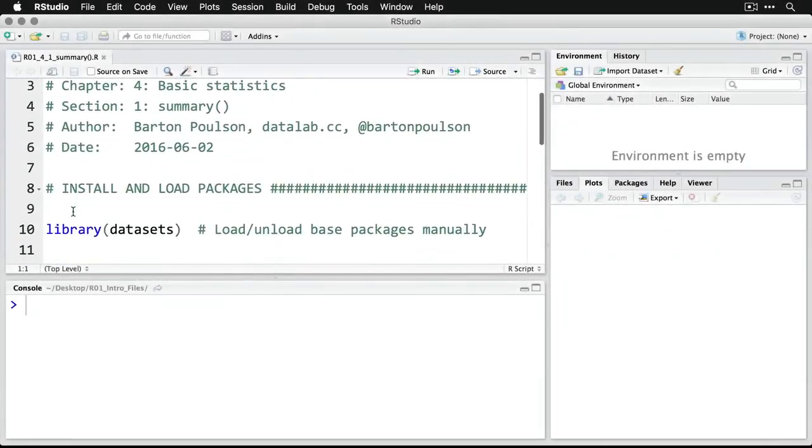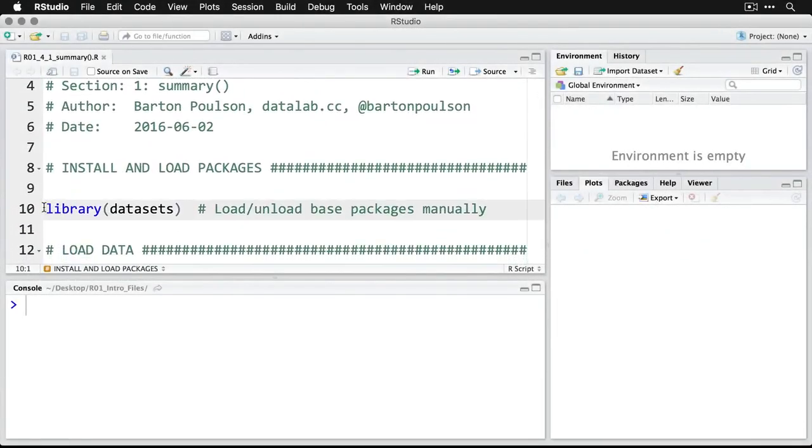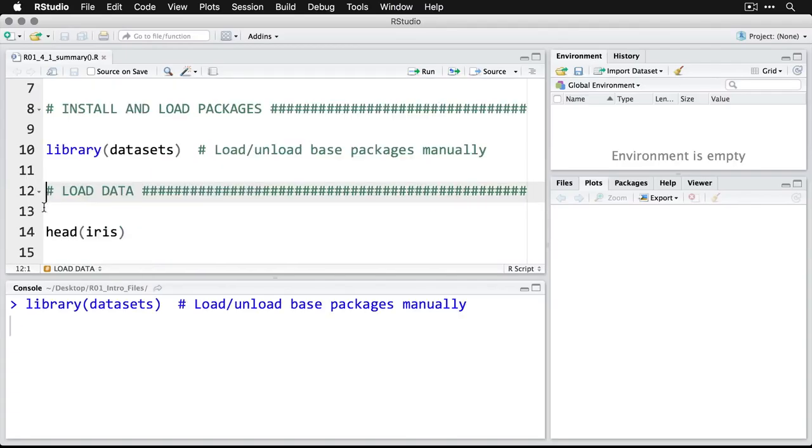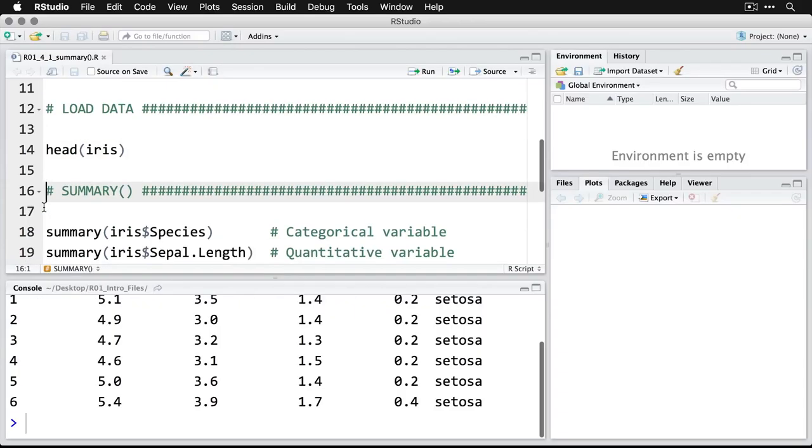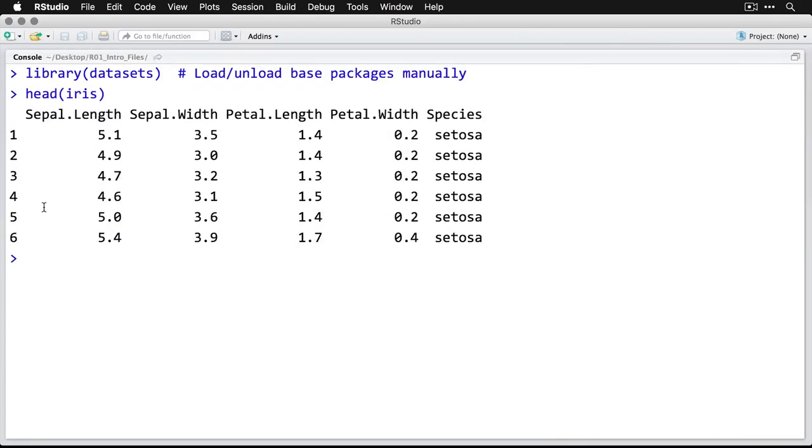What we're going to do is load the datasets package, Control or Command, and then Enter. And we're actually going to look at some data and do an analysis that we've seen several times already. We're going to load the iris data, and let's take a look at the first few lines. And again, this is four quantitative measurements on the sepal and petal length and width of three species of iris flowers.